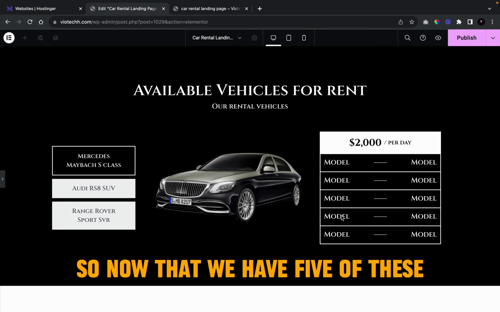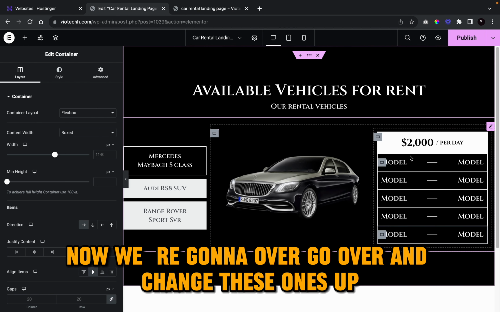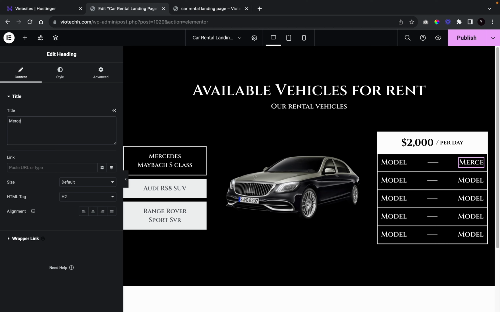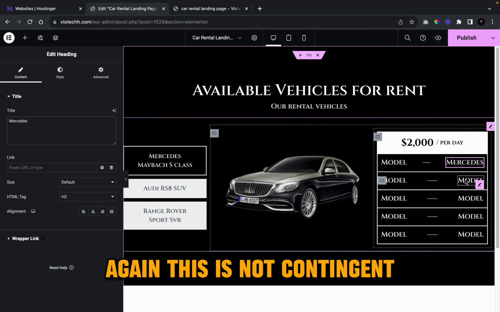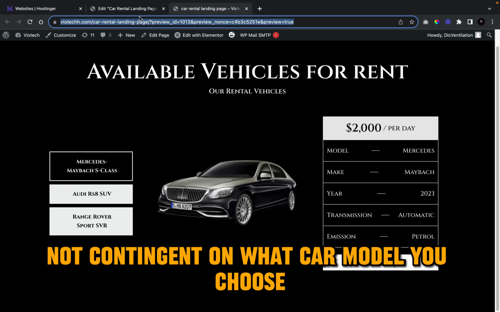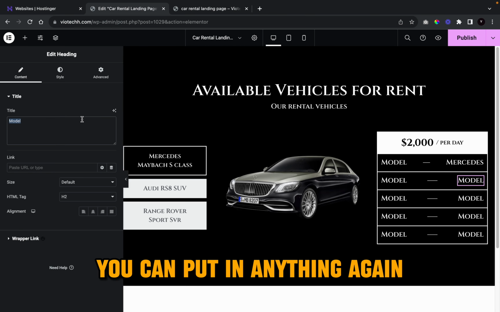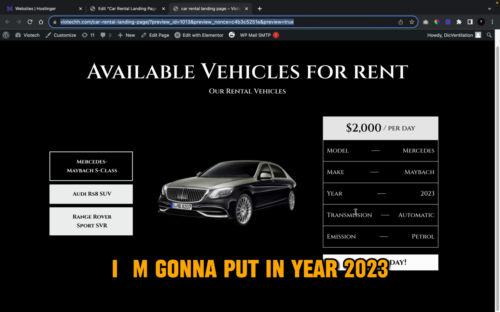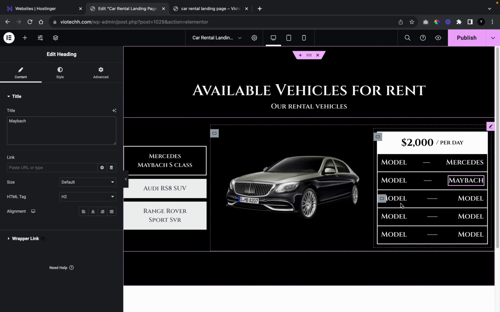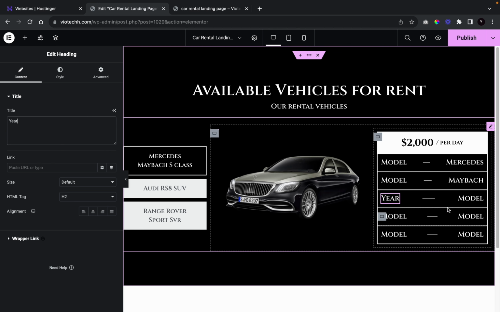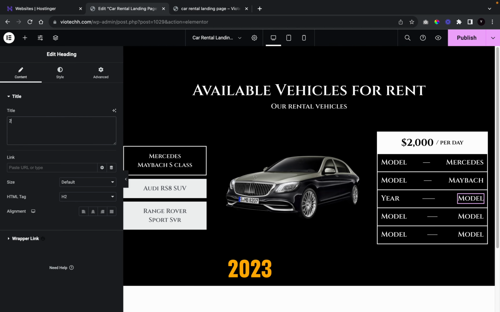Now that we have 5 of these, we're going to go over and change these ones up. So model, we're going to put in Mercedes. Again, this thing working is not contingent on what car model you choose, what you write. You can put in anything. Again, this is just preference. So I'm going to put in Maybach. I'm going to put in year 2023.